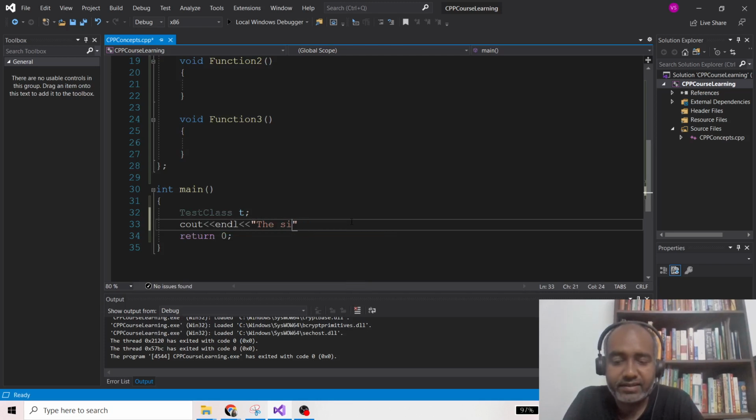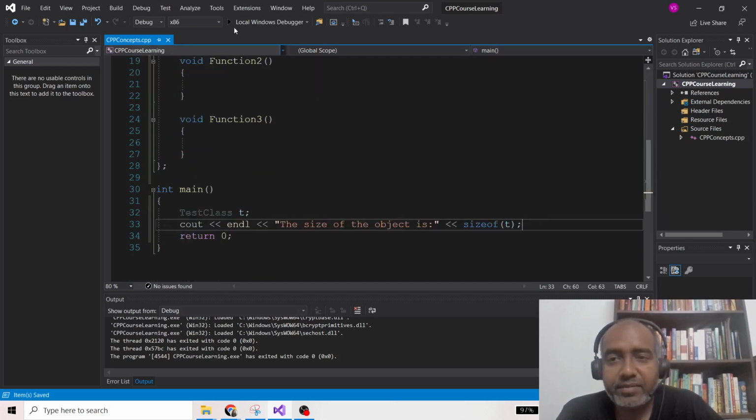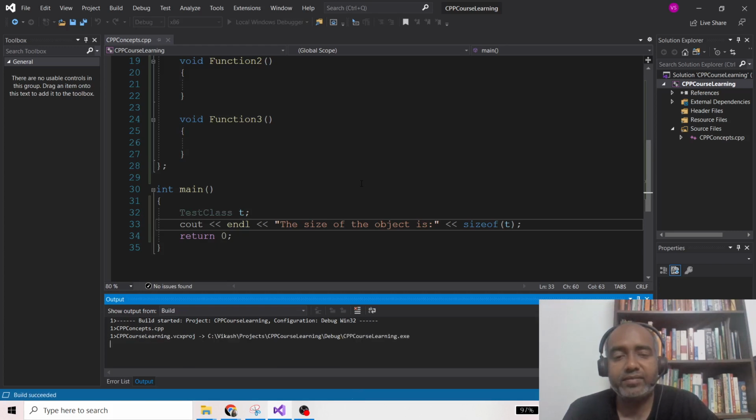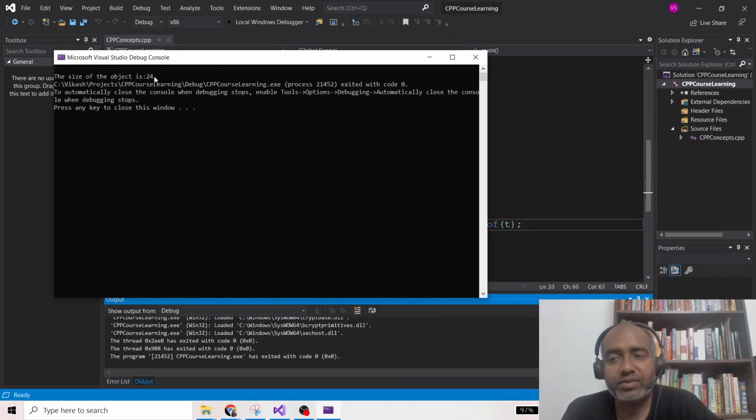The size of the object is sizeof(t). Let me run it and let us see the size of the object. This comes out to be 24.